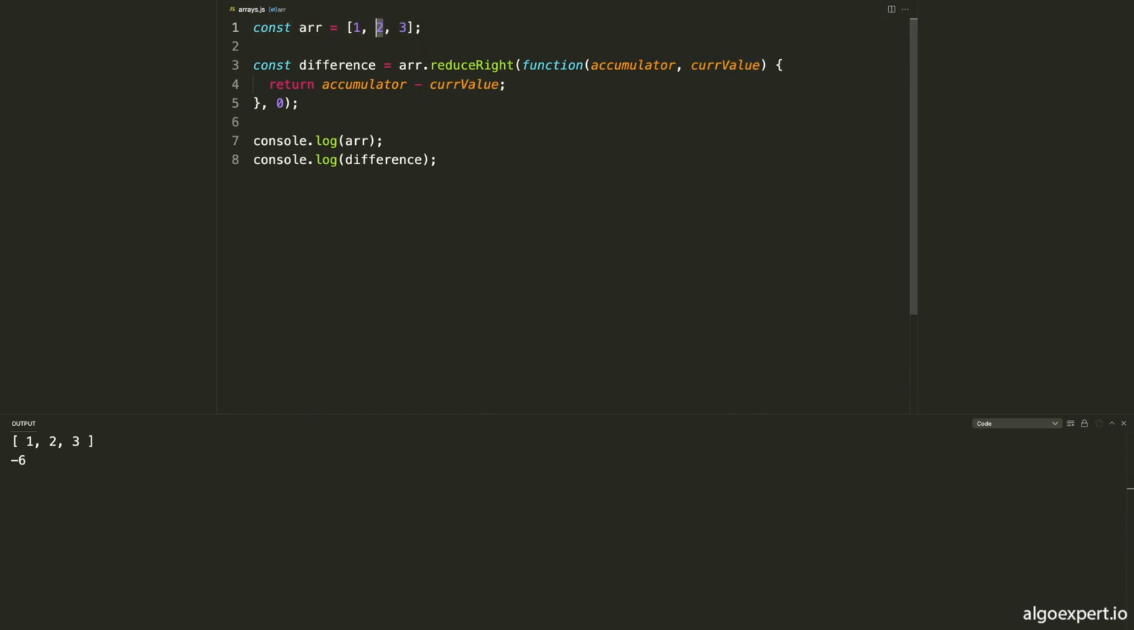Then we subtracted 2, so now we have -5, and then we subtracted 1, so we have -6. But if I got rid of this initial value, we are going to get 0. The reason we get 0 is the accumulator now starts at 3, and then we subtract the current value, which is 2, so that's now 1, and then we subtract this 1 from 1, and we end up with 0.